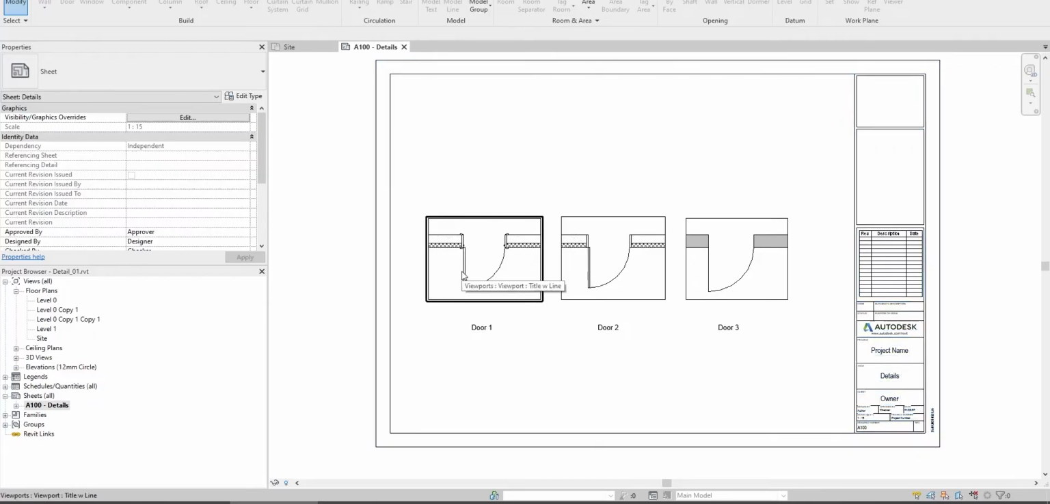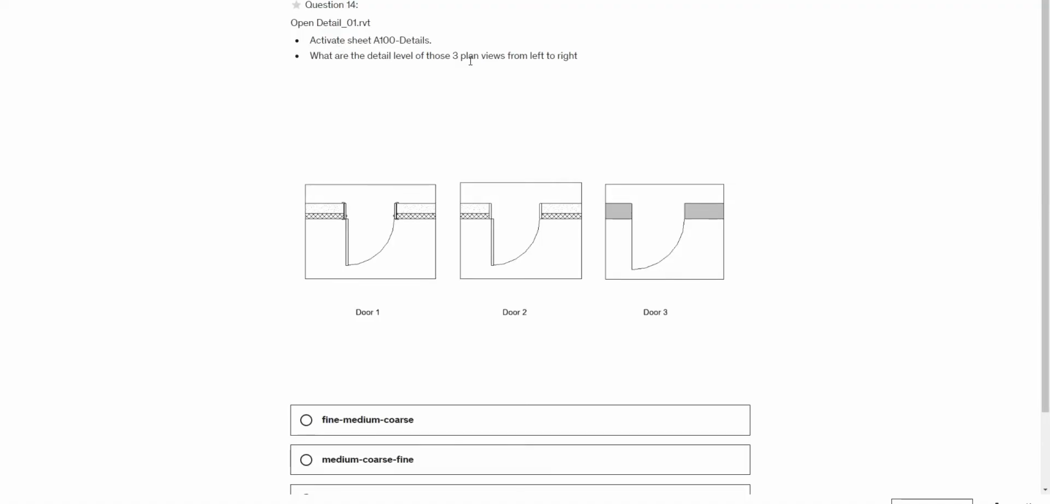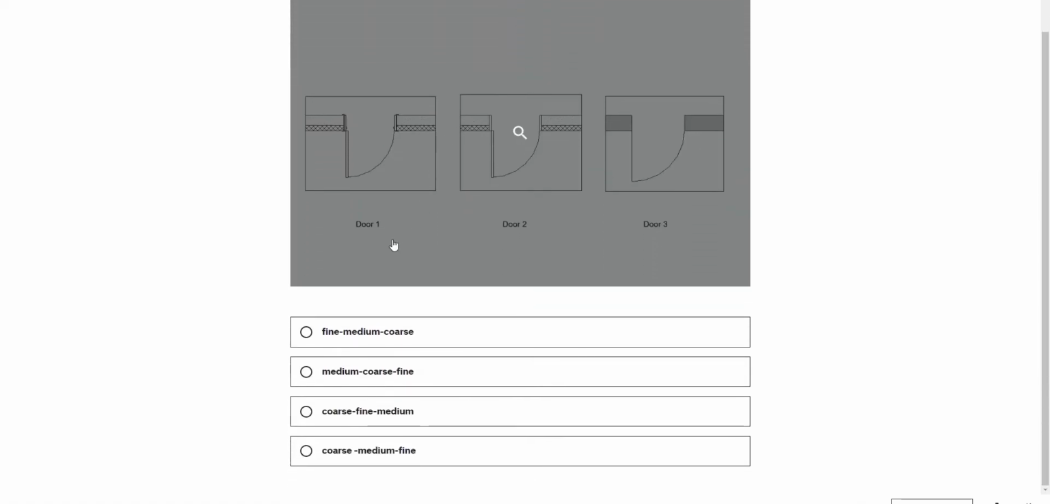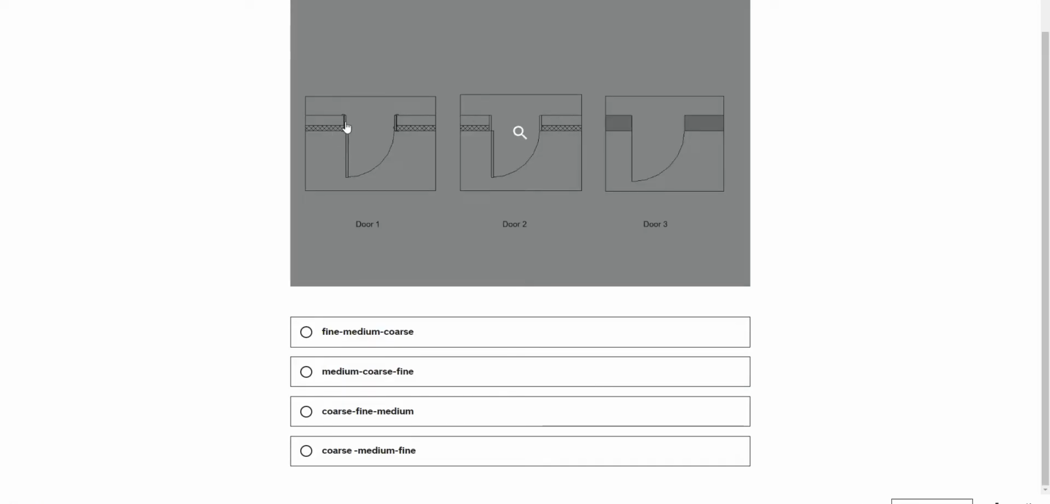What we will do is, what are the detail levels of those three plan views. So here, if you see this plan of the door is detailed. The components of the composite walls are visible, and also the frame of this door is visible. So that's the fine, and that's the medium, and that's the coarse.